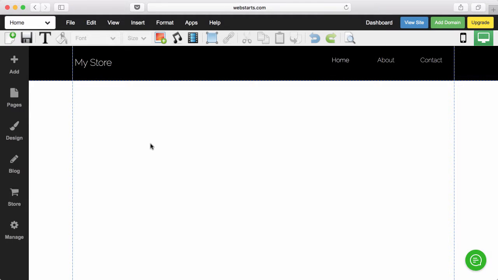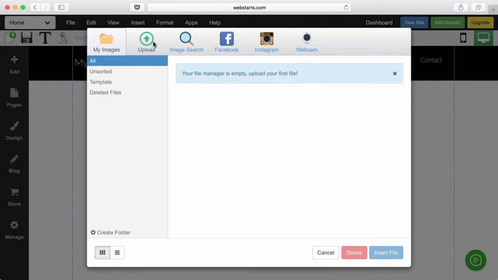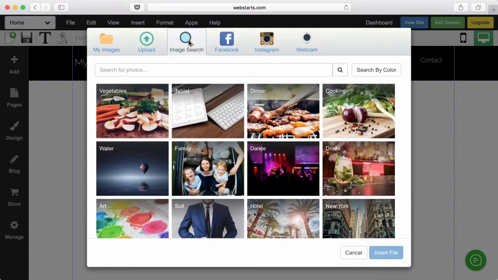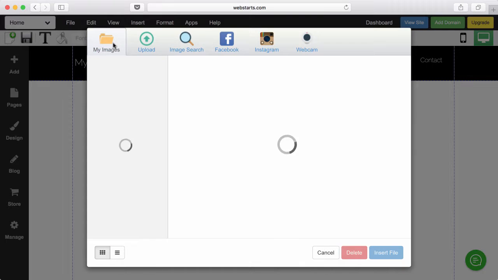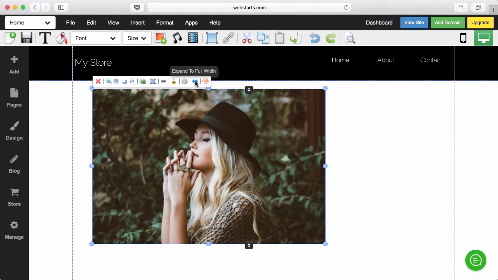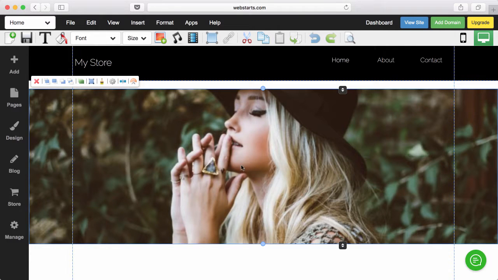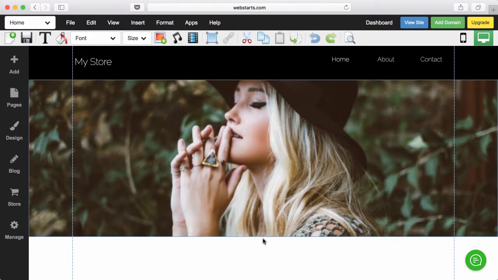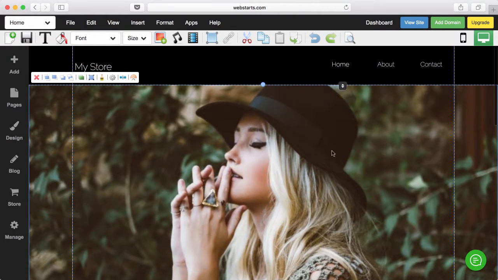Before we add a store to our page, let's go ahead and set up our home page with that great looking photo. Click on Insert Image, choose to upload the photo from your local computer, or you can use the image search feature to find an image from our image library. Select the photo, click Insert File, choose Expand to Full Width. Now it's as easy as dragging and dropping that photo where you would like it to appear on the page.